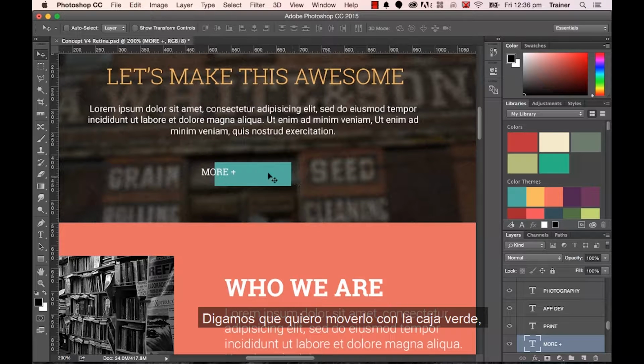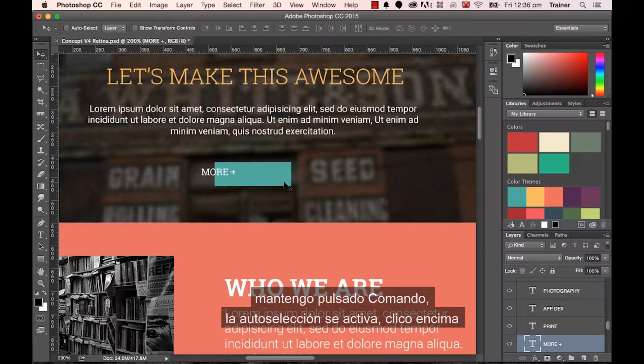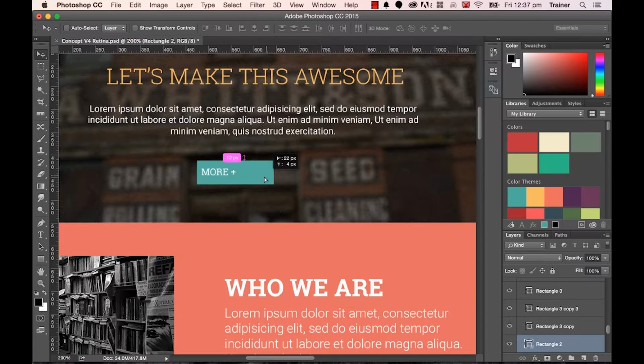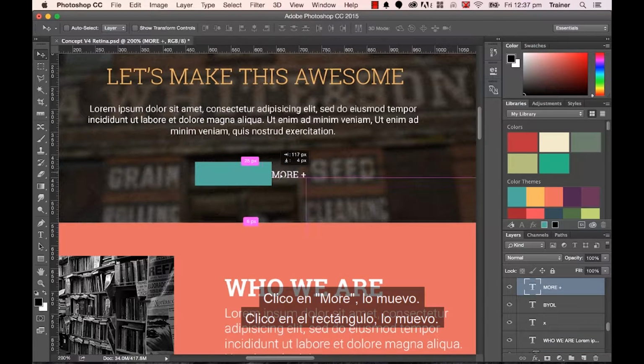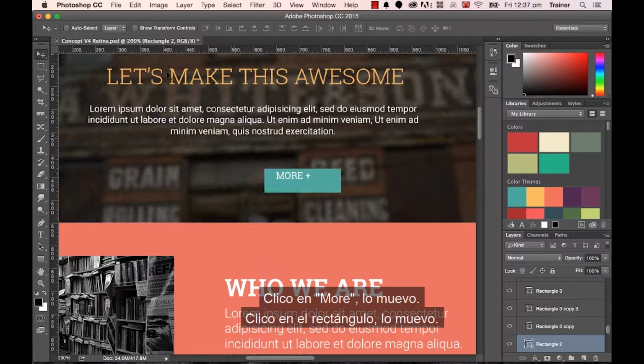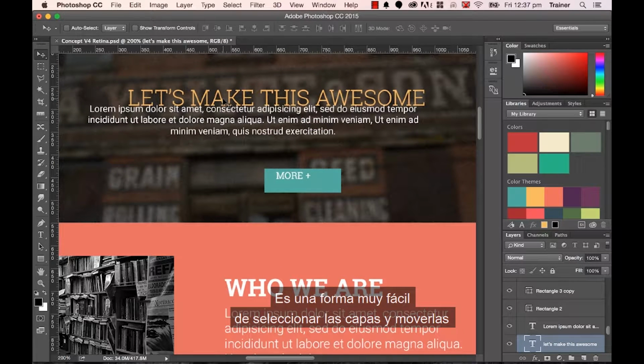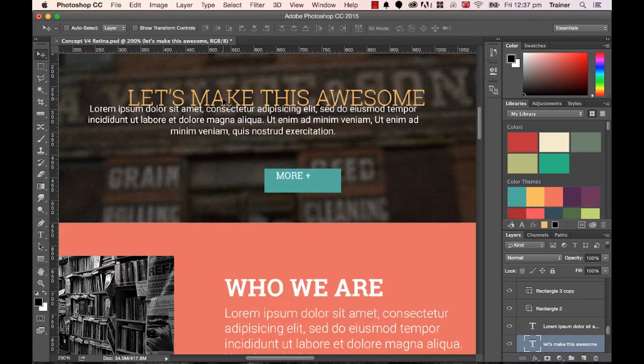Then say I want to move the green box as well. I'll hold down my Command key and the little auto select toggle comes on. I click on this, and even though it's got some random name called Rectangle 2, I can still move it around. So I can click more, move it across, click the rectangle, move it across. It's just a really easy way to pick the layers and move them around, and really essential when you are working on such a layer heavy document.